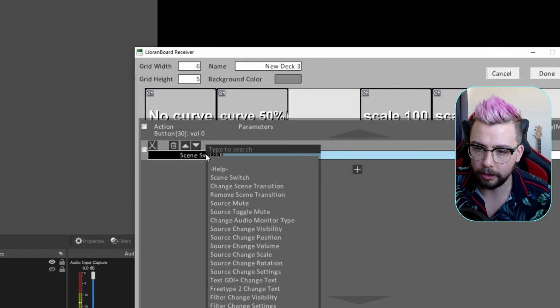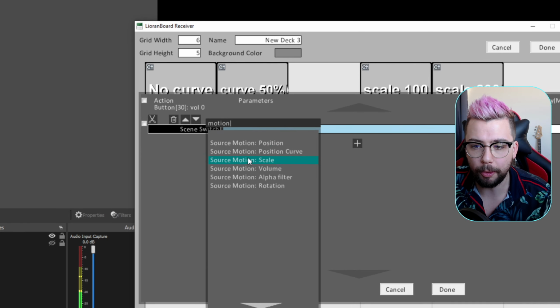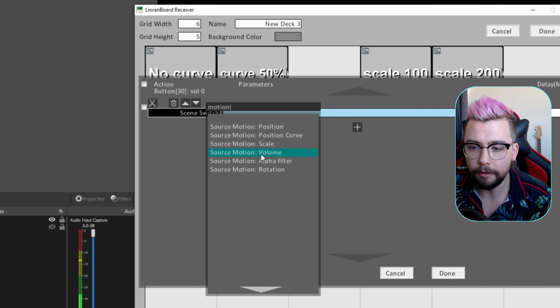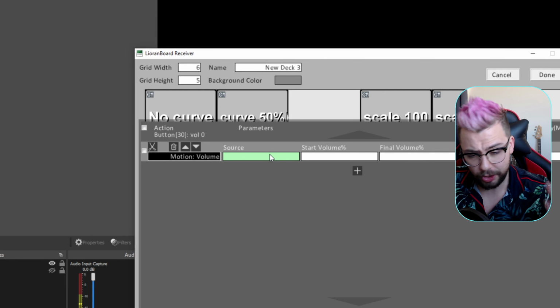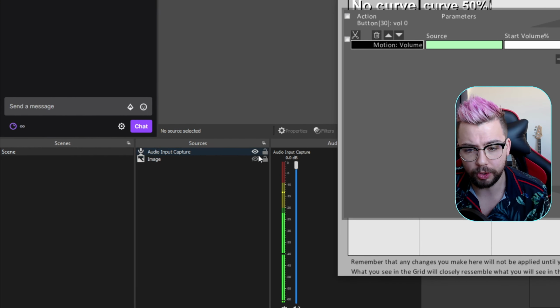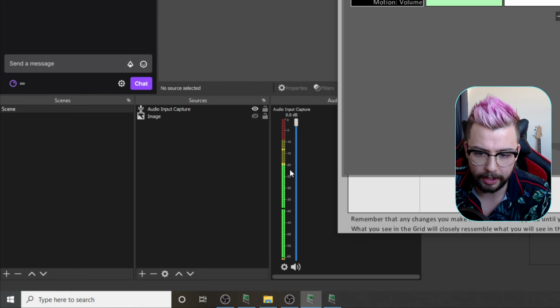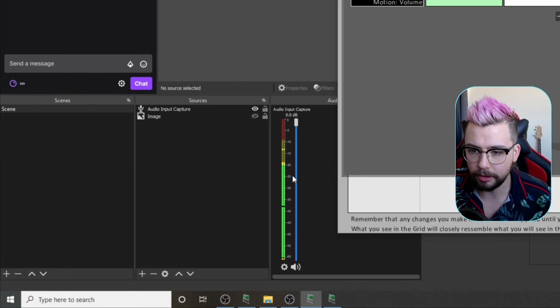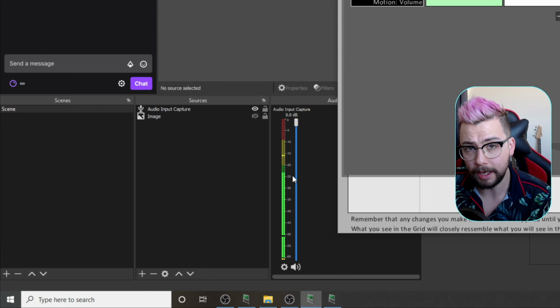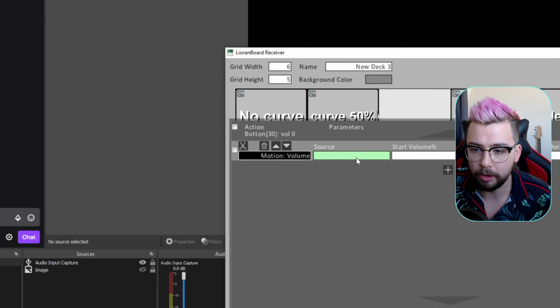We'll press the plus sign, and on the left I'm going to type in motion again to pull up all the different source motions, and we're going to use volume this time. This can be any source. As you can see, I'm just using a microphone source right now. As I'm talking, it's going louder and quieter as it normally does, but it can be anything with any sort of volume on it, so a video or anything like that.